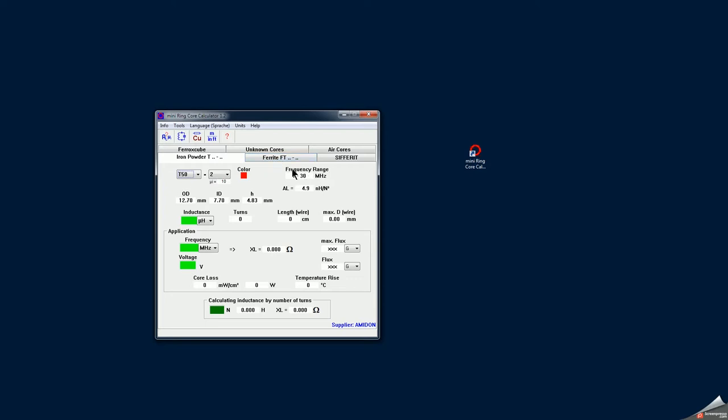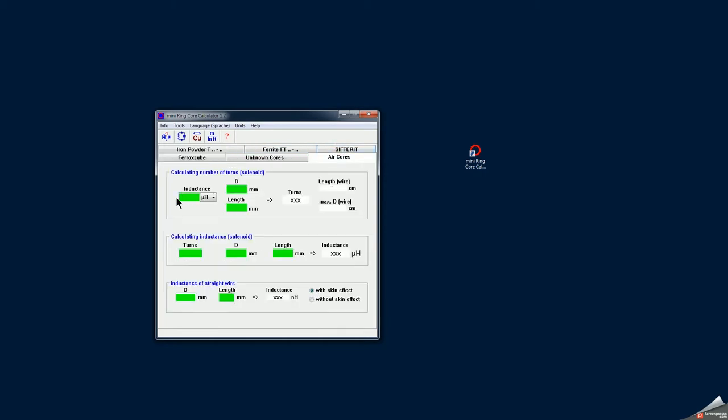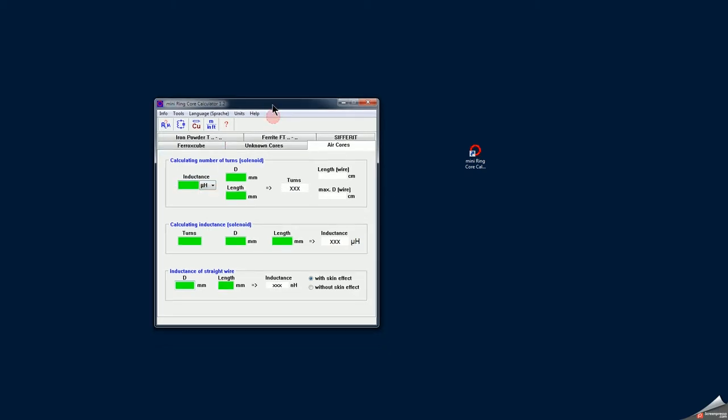To eliminate certain unknowns, I would like to try designing an air core. This particular dialog provides an ability to design a coil given the inductance that you're looking for. For example, if you're looking for 100 microhenry, let's say you want a coil with a diameter of 5 millimeters, and you want it to be 10 millimeters or 1 centimeter long, then you will need 222 turns.